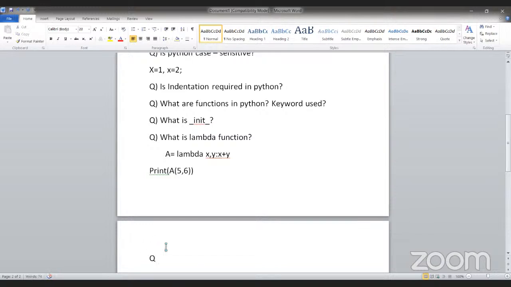Okay, so coming to the next question, what is self method? What is self in Python?